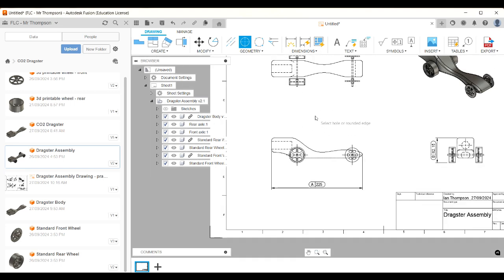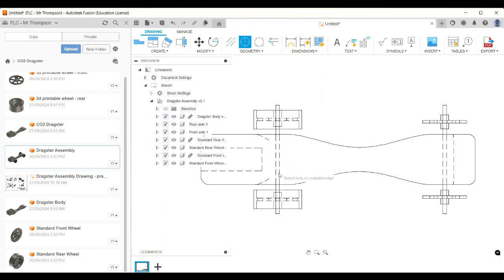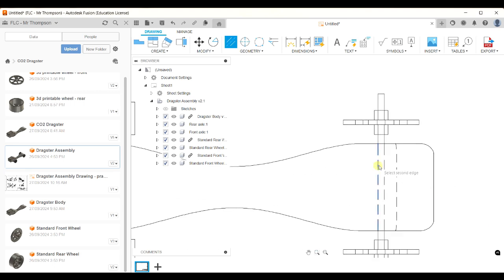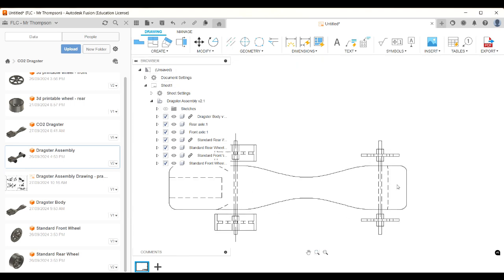Now, the other place we might want to use center marks is down the center of axles. So we can use this tool here. And I found if I click up here and then here, so I clicked on those two lines, it's put a center mark down the middle. Again, I found if I click here and here, it doesn't create a line all the way through. So let me just Control Z.